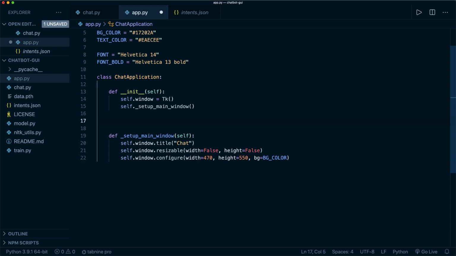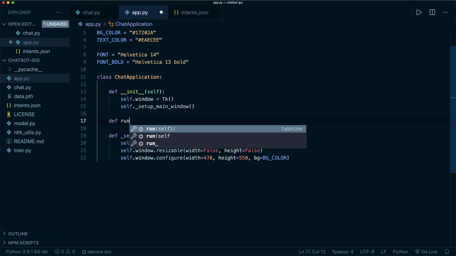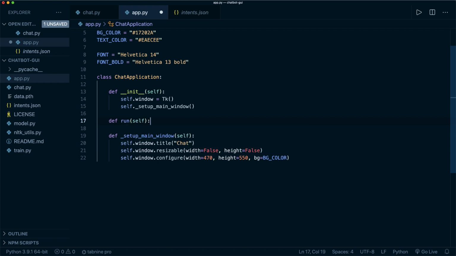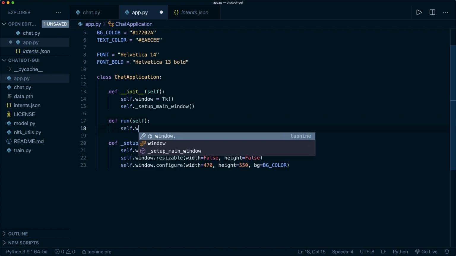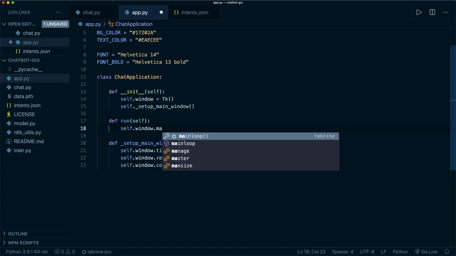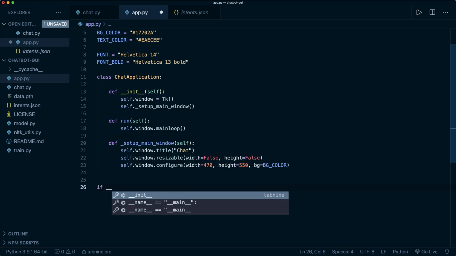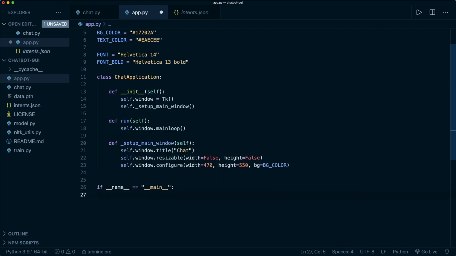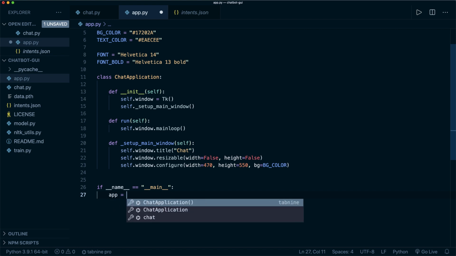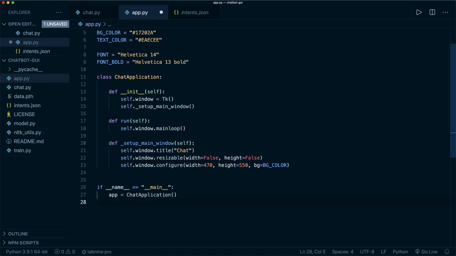And now in order to run our application, we define a function, def run, which gets self as well. And here we simply say self.window.mainloop. So this is what we must call in Tkinter to start our application. So then down here we say if __name__ equals __main__, then we create our app. So we say app equals ChatApplication, and then we say app.run.